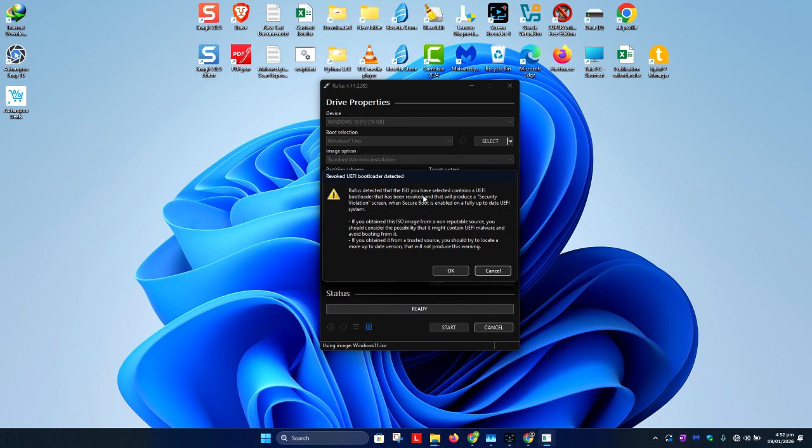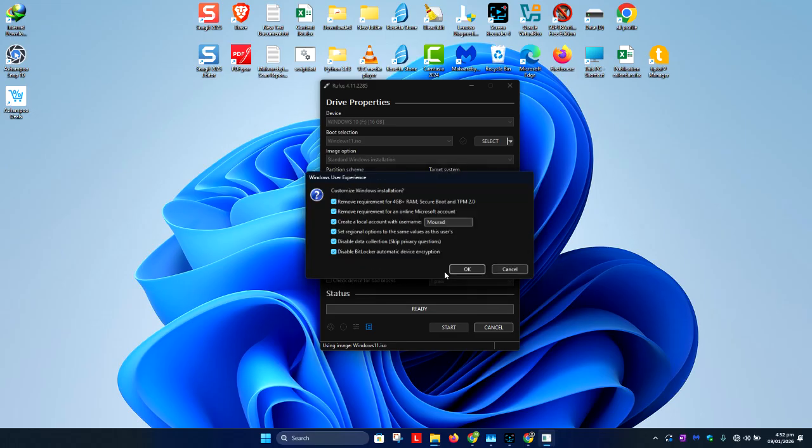If it's detected that the ISO you have selected contains a UEFI bootloader, I will just go ahead and click OK since the ISO file was downloaded from the official website of the manufacturer. Here you will have these options. I invite you to read through. You can tick or untick some of them. And for me, I will just change the name to Martin as a user account.